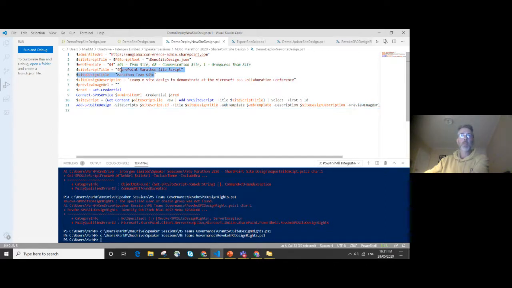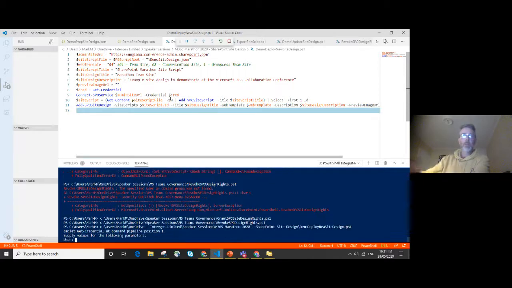So this one is what users are going to see, and a description. I could put an image up to show a preview for the site, but I'm not going to bother for this demo. And then I'm going to connect to the SharePoint service, and I'm going to run this command, which is going to get the content from my script file. Then it's going to push that into an Add-SPOSiteScript commandlet, and then get the ID from that, and then apply that to Add-SPOSiteDesign all in one go. So let's see if this actually runs.